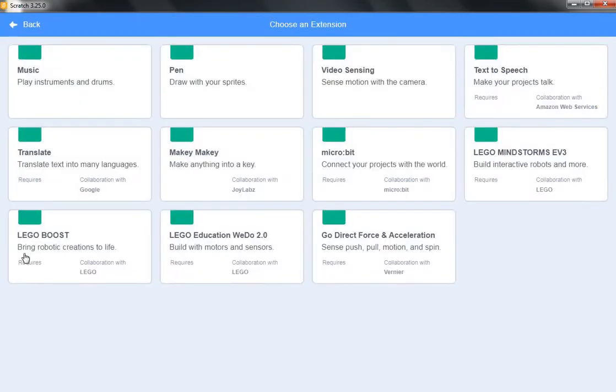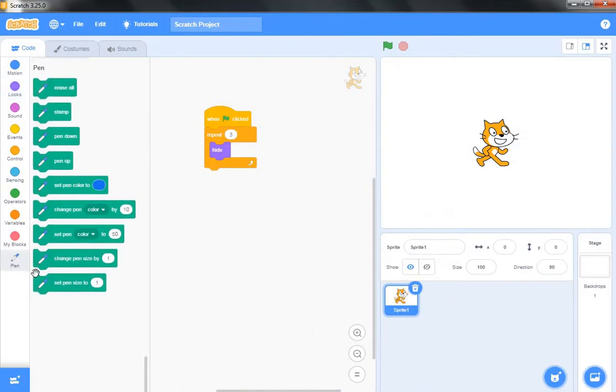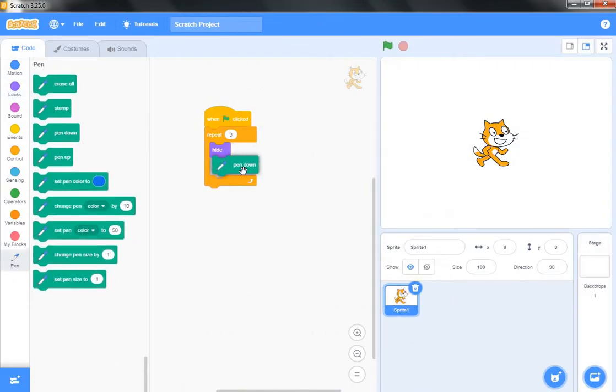And now I will add the pen blocks here. Pen down. What we have to do is set pen color to, which color I want to draw this, and set pen size to, I want to make the thickness. Right, I am setting 10 here.